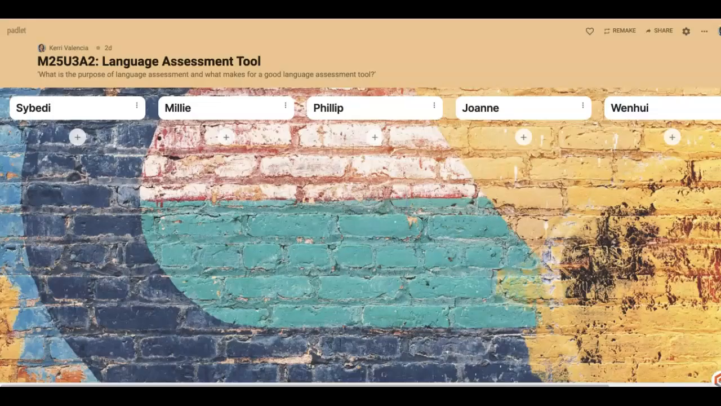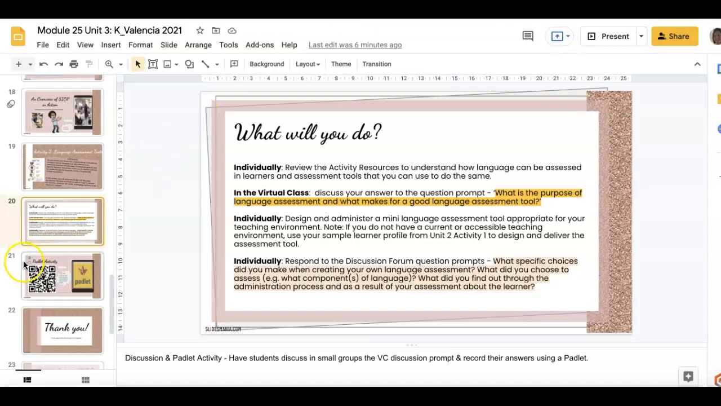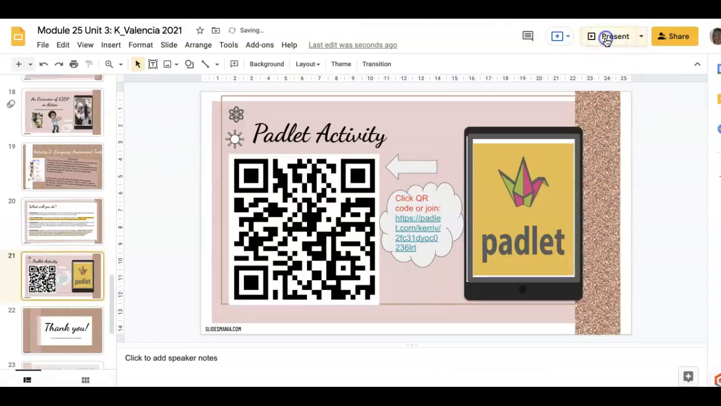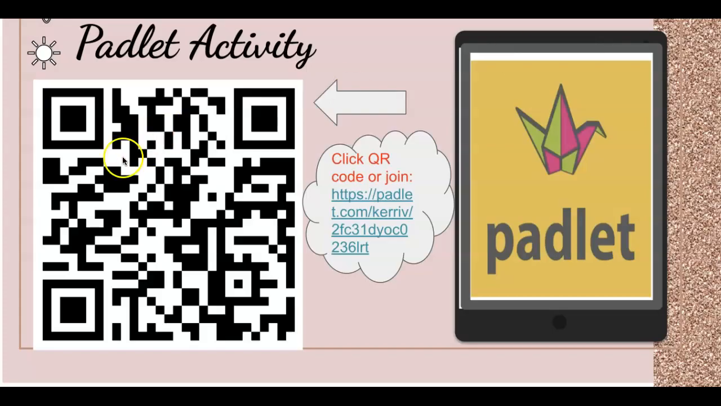Don't forget to go in and do this Padlet activity, and you shouldn't have any trouble with it because you can just use your phone here to click on this Padlet, to get right onto this Padlet, or click here to get directly to the link.